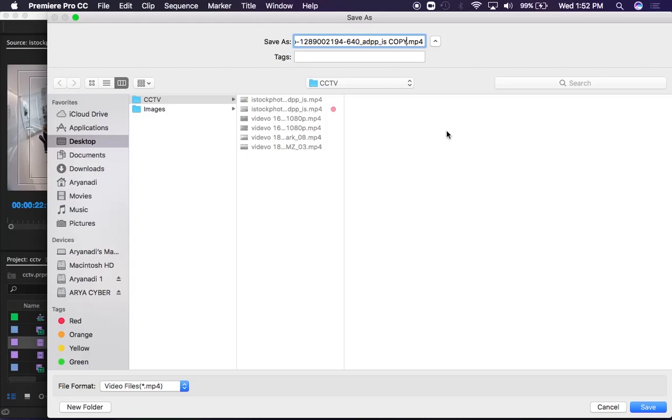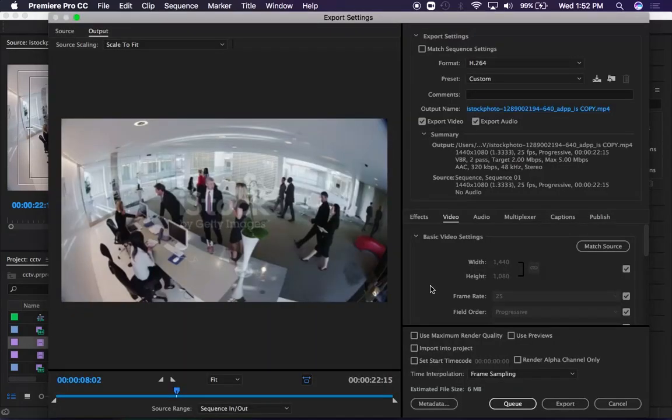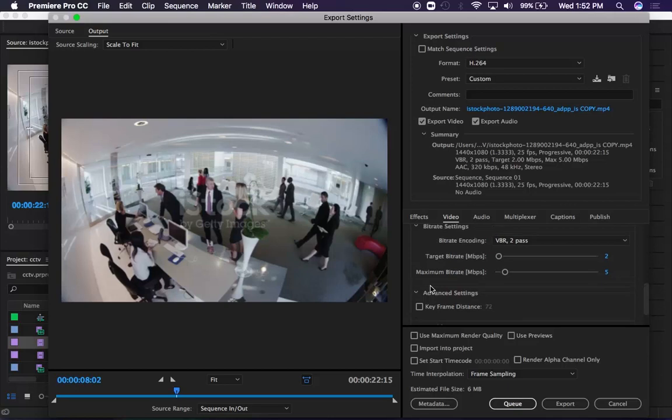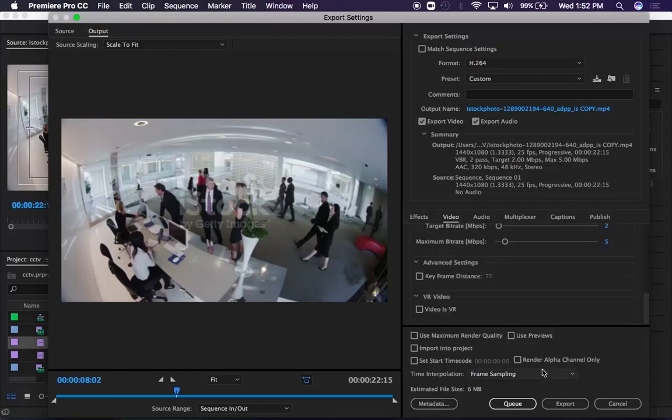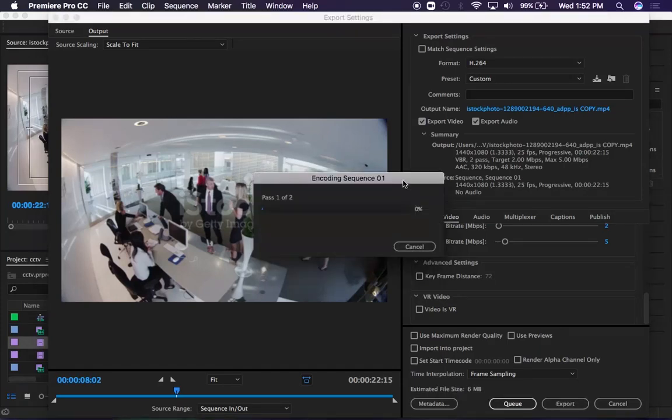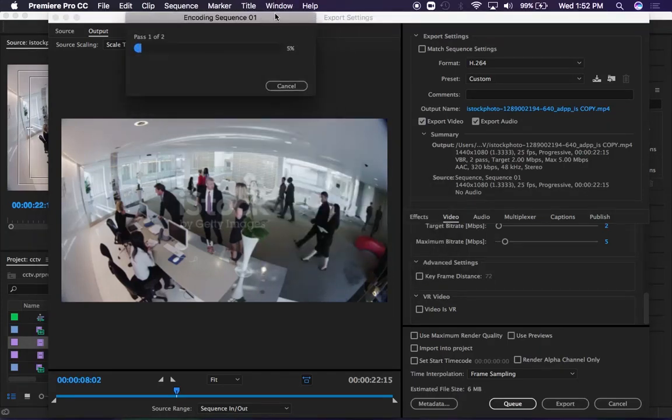So let me rename it as the file copy. And then now just click save. And then let's double check in the section. Okay, and then let's hit export now. And we can just wait now for the encoding process to complete.